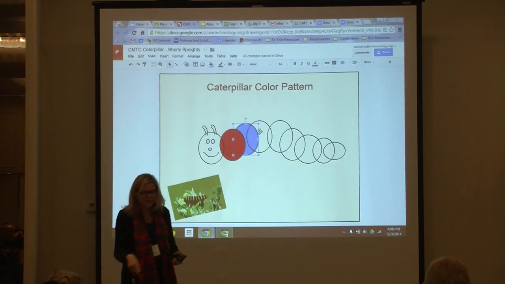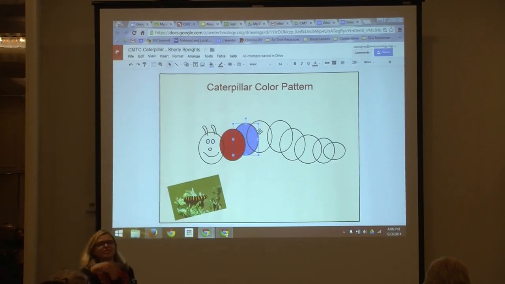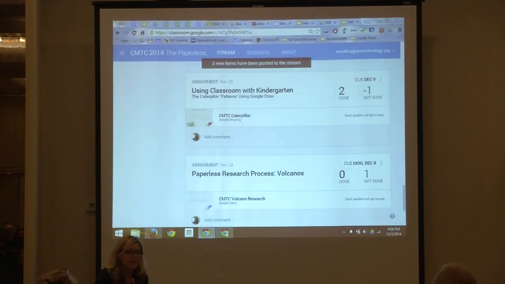And so she actually had another picture below as well. So it was just a really powerful experience. And you can do a lot with a Google Draw when it's done. You can download it as a JPEG. You can insert it in a presentation and make a whole slideshow of everyone's caterpillar. So there's just a lot of things you can do. All right, but I want to get to this.